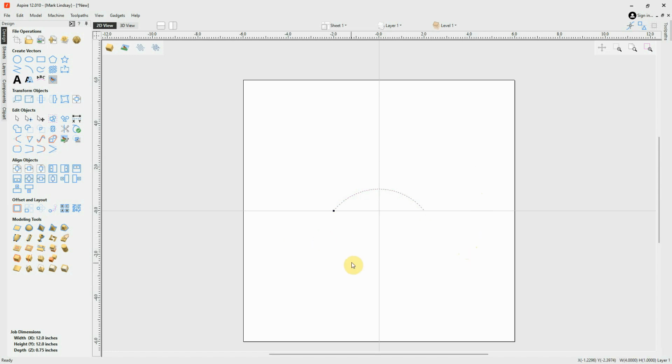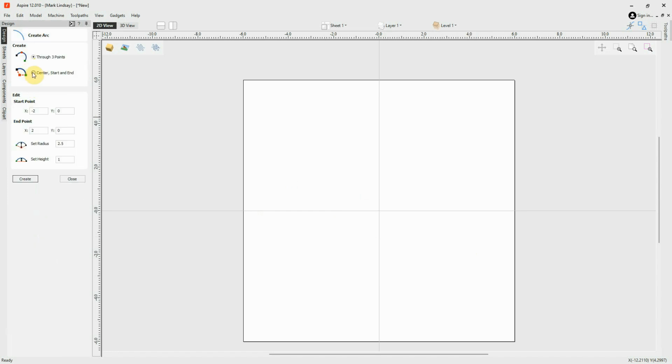That's using through 3 points. Let's go to the next, and that is the center, start, and end. What we're going to do is we're going to place our rotation center first, then we're going to place our start point and our end point. So if I put my rotation center here at x0, y0, and I come out this way, you can see that I'm starting to draw, I'm looking at a circle, and that circle represents the radius of what I'm going to draw, the radius of that arc.